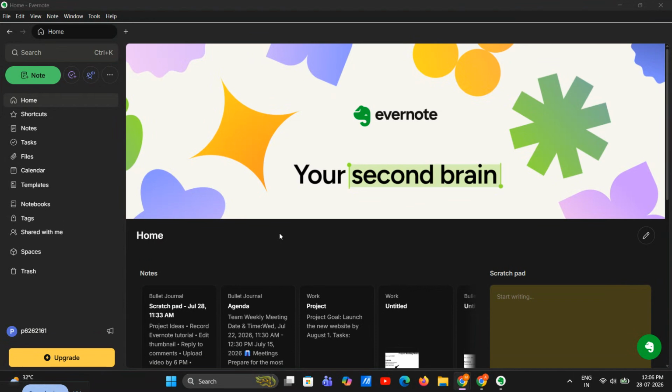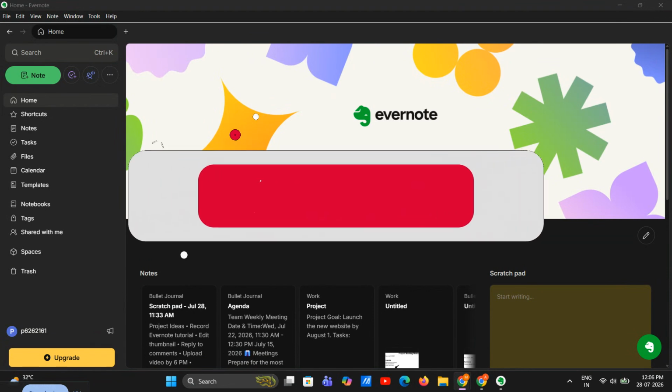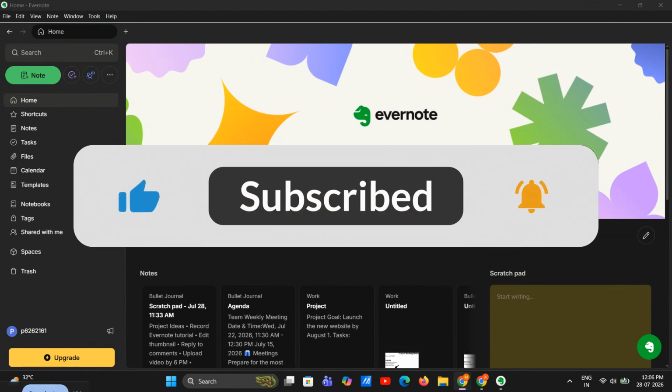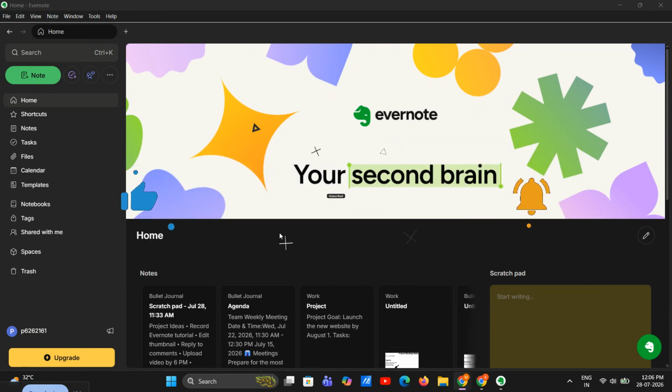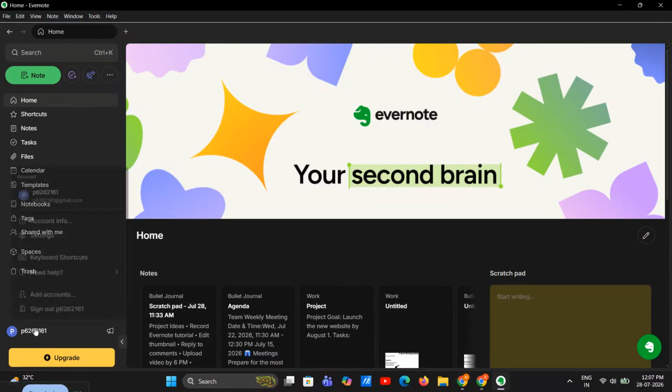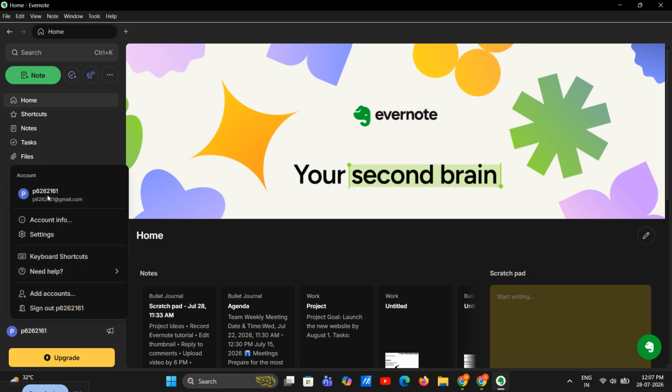Now let's jump in. First, open Evernote on your computer and make sure you're signed into the correct account. Once you're in, look to the bottom left corner of the app and click your profile icon. This is where Evernote keeps account and preference related options. From the menu that appears, select Settings.